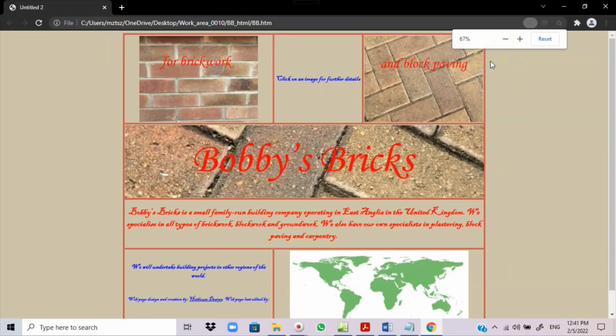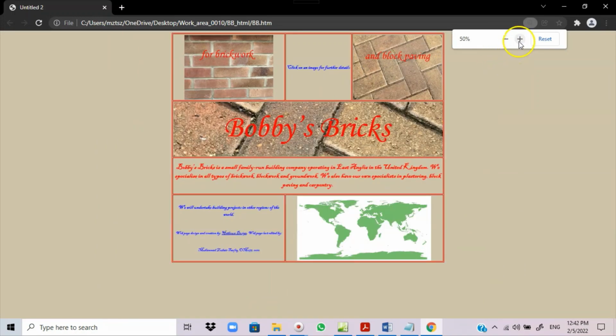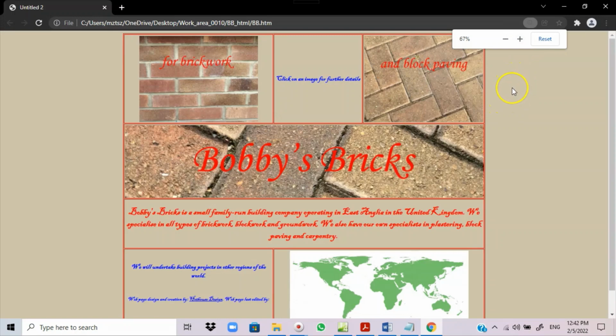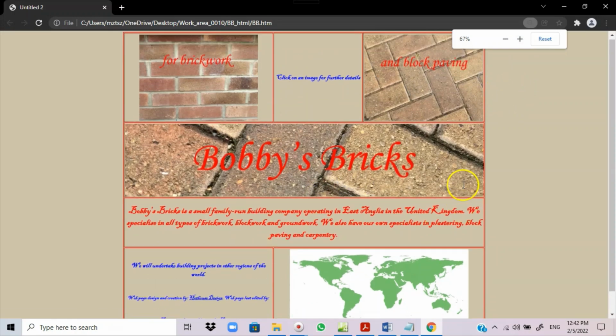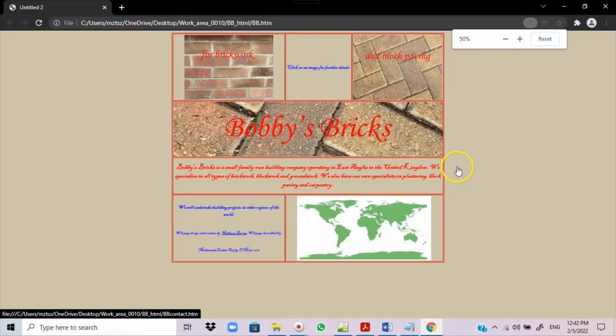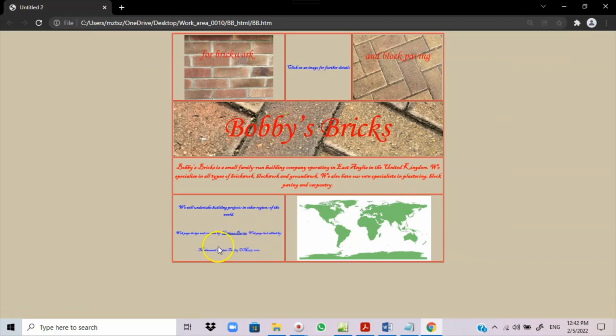Make it in such a way that it is visible. So that is 50% zoom, that is 67. It will not be visible, so I will make it smaller. Okay, fine, that's okay. Now I need to just take the screenshot. How to take the screenshot?